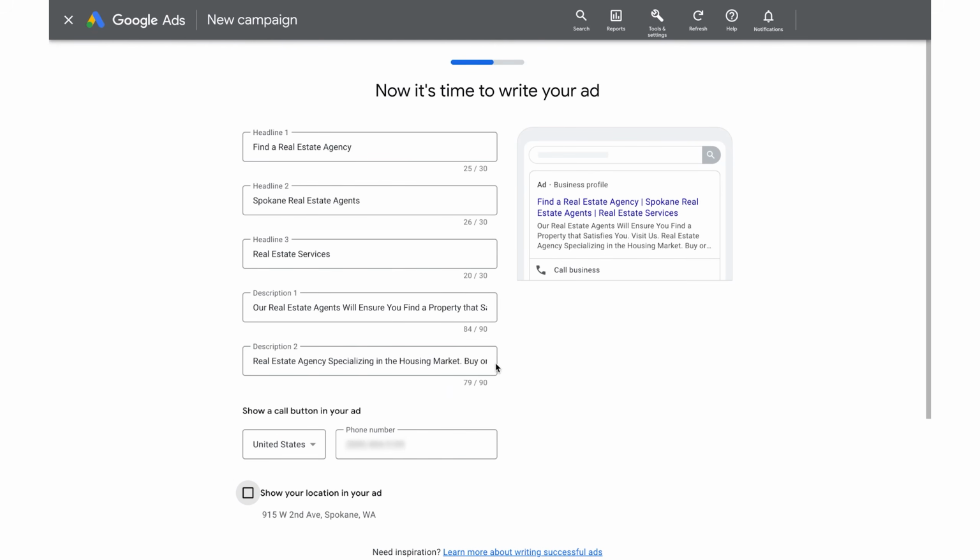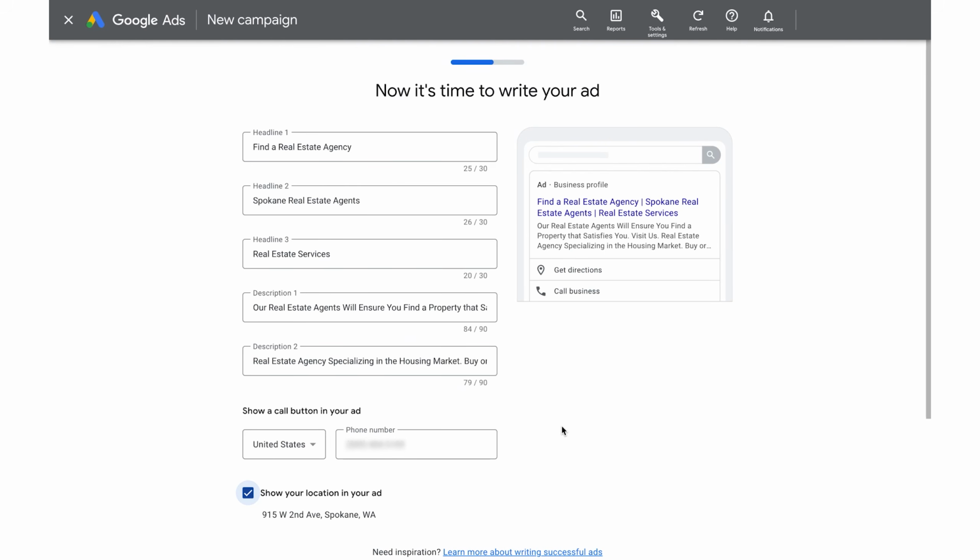So for instance, you'll watch it change here, checkbox on, checkbox off. If I want to drive everybody to the call, that's fine. Maybe my business is in a different city than the service areas I service. And so maybe I don't want my address to show up because maybe that's confusing. Your call, but I'm going to leave it on for the time being and it shows you what the ad looks like.